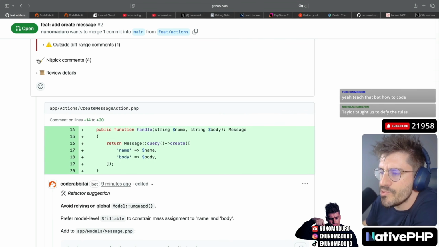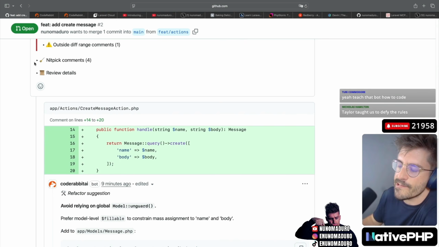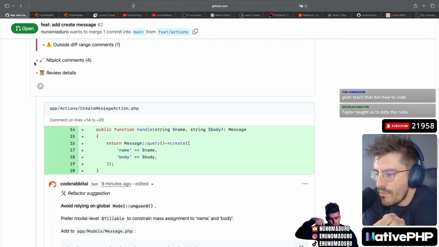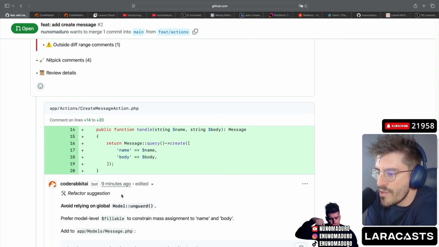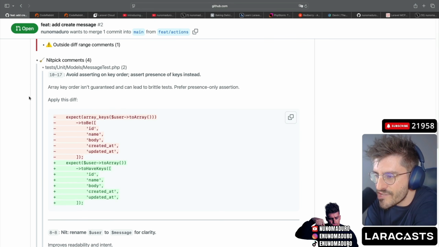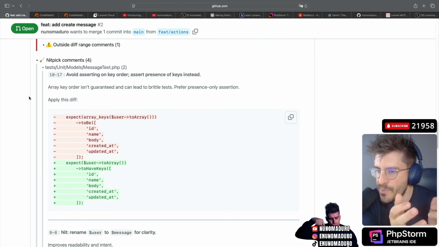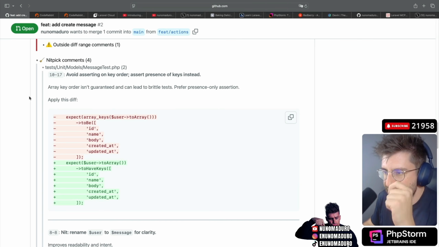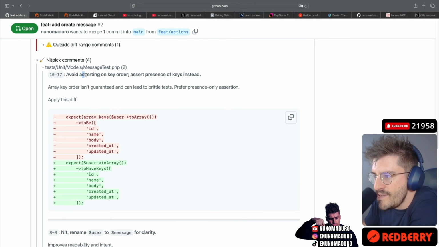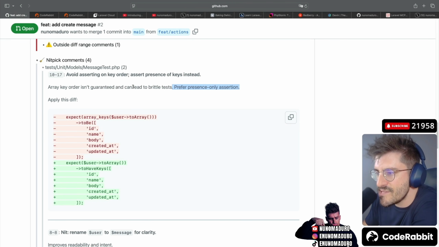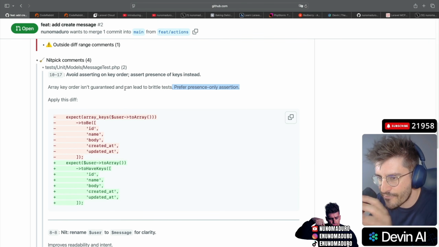Okay, something we need to check too is the nitpick comments. Typically, CodeRabbit will only annoy you about the things that are really important, and today, this model unguard is really important. However, if you click on nitpick comments, you will see a section with things that you might change, but they're optional. You don't have to do it. The first one says: avoid asserting on the key order, assert only on the presence of keys. This is so good. Array key order is not guaranteed and can lead to brittle tests. Prefer presence-only assertions. This is so good, chat. This is a type of review that you wouldn't get from static analysis, but you get from CodeRabbit. Check this out.